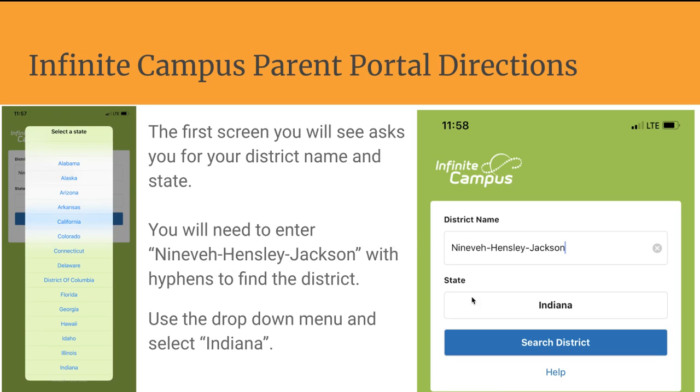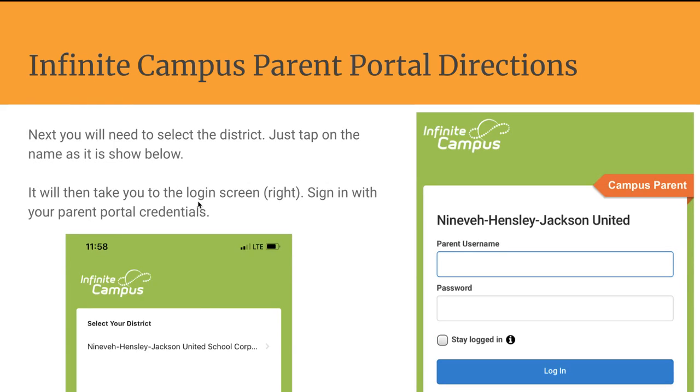And when you have selected the state and typed in the district name, it should be able to search the district and pull it up. This should never change. However, if you are having difficulties, please let me know, and you can come in and we can work together on setting this up. Once you've entered that, you should be able to select your district. So go ahead and select that, and then you will be brought to this screen within the app.